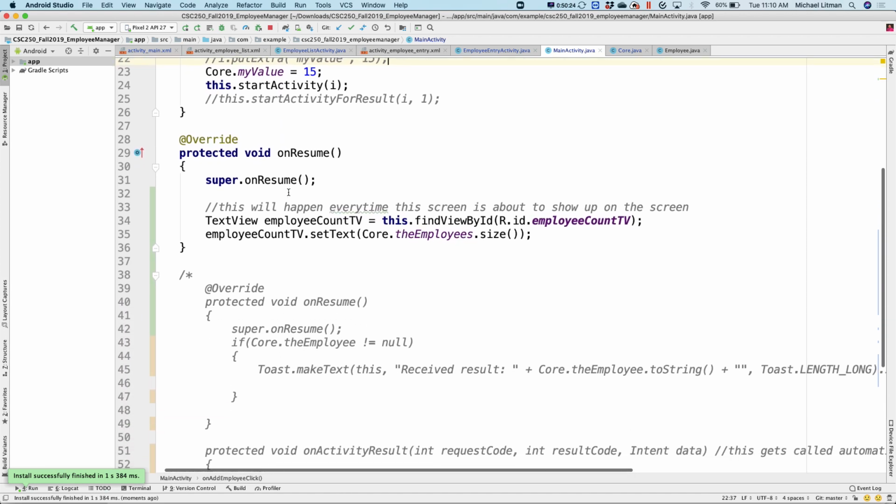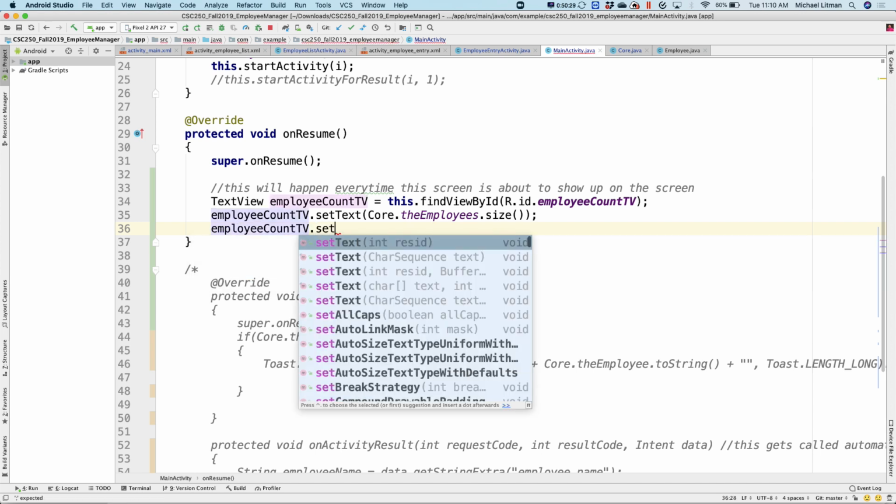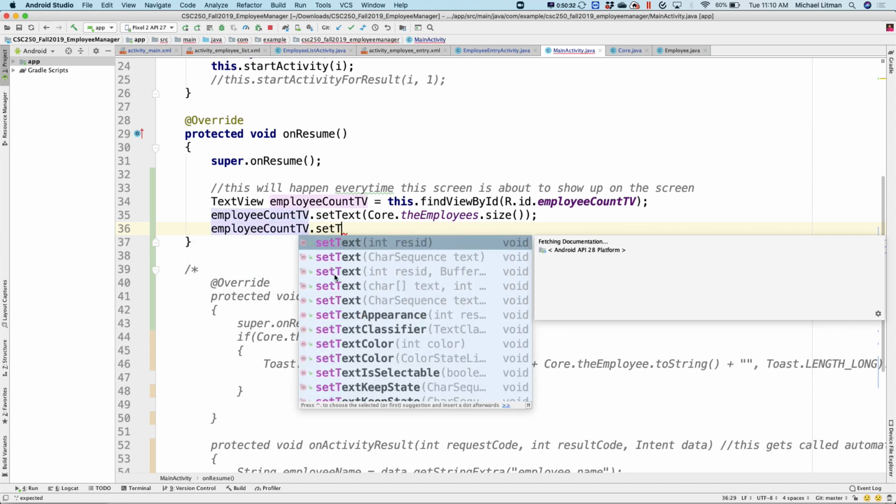where's my onResume. I'm just going to start typing in employeeCountTV.setText. Notice here that there's a bunch of versions of setText. Now, we typically use one version. Let's get a second one right here that takes in a character sequence. It's effectively a string. It takes something that is a character sequence, and I promise you that string is a character sequence. Well, actually, a character sequence is a string. It inherits from string. But notice there's another one of these guys that takes an integer, and that integer is the resource ID.